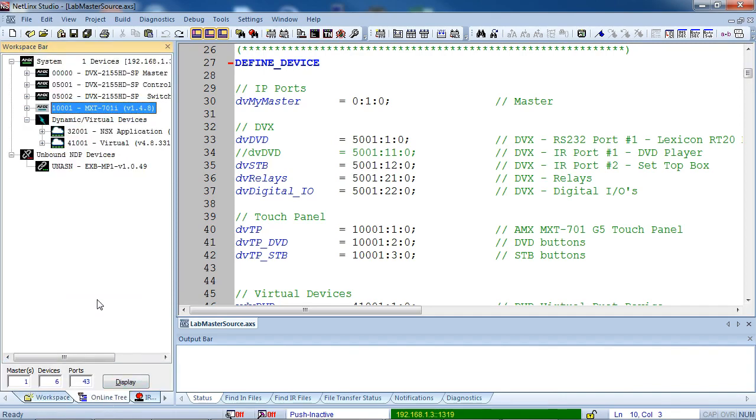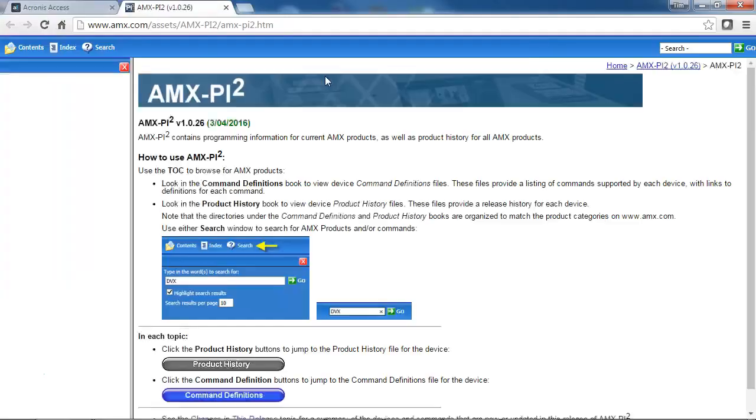Refresh the online tree. If you remember, a DVX has 3 devices built into it. The master is always 0, the controller is 5001, and the switcher is 5002. Well, controlling the volume definitely falls into the switcher category. But what about the port number? Let's open up PI2. I need to find the proper command definition for controlling the audio output. Chances are, that'll tell me what port number I need to use.